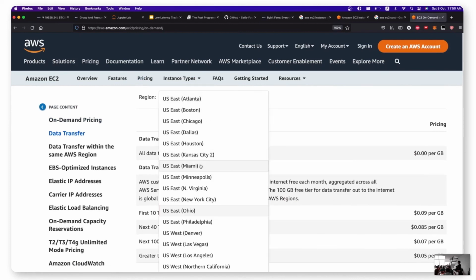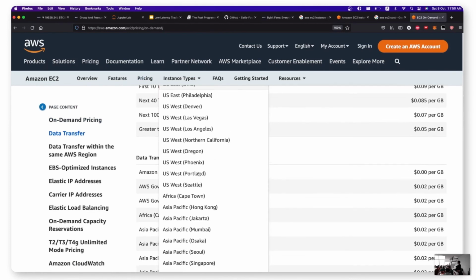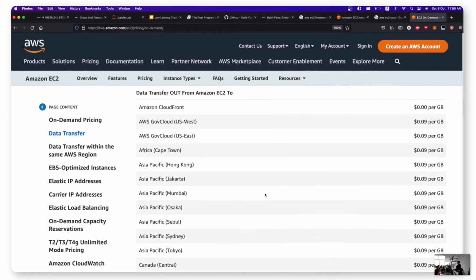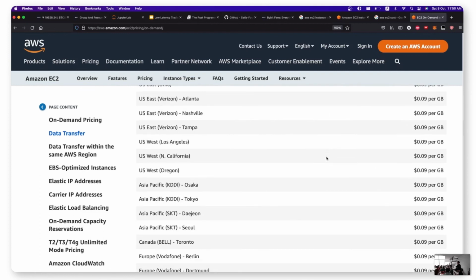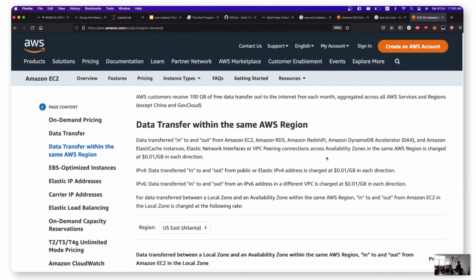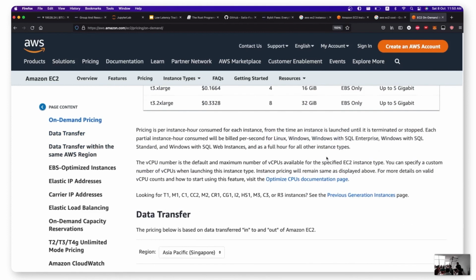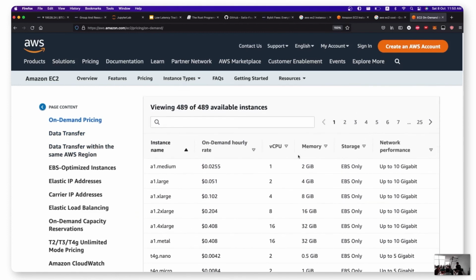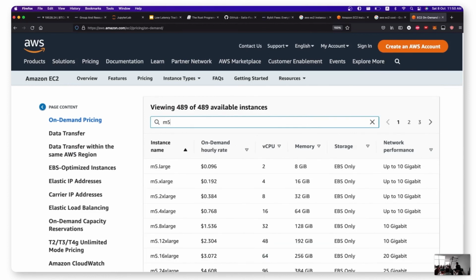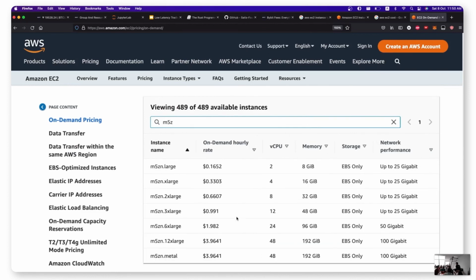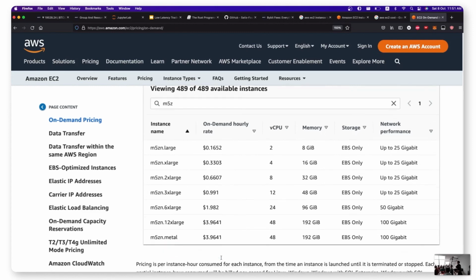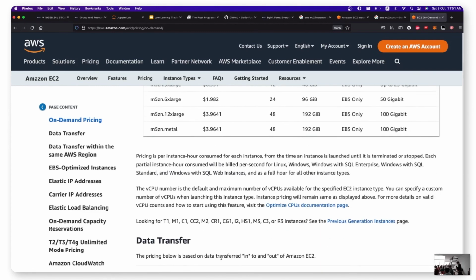Let's check, for example, Singapore. Where are the machine types? Here you go. Let's take, for example, the M5 set. That's the one I'm currently talking about. So the on-demand price, the highest you can pay, is almost $4 per hour. So let's convert that into how much you're paying per month.